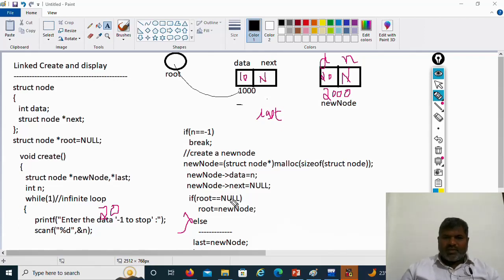Then root equal to null. What is the value of root? Already 1000 is there. 1000 equal to null? No, false. So it comes to the else part. Now here we need to write the code. Now tell me what we need to do. So here this new node's address, what is that? 2000. This 2000 must be assigned to 1000 of next. So in this way we need to link.